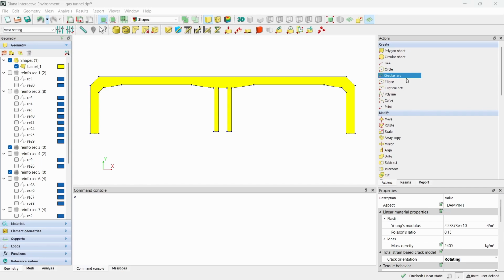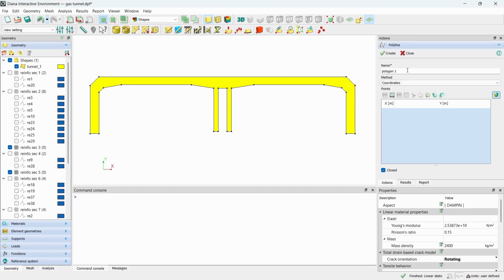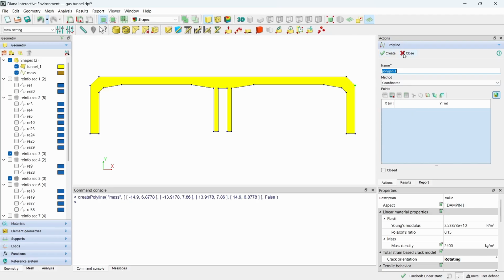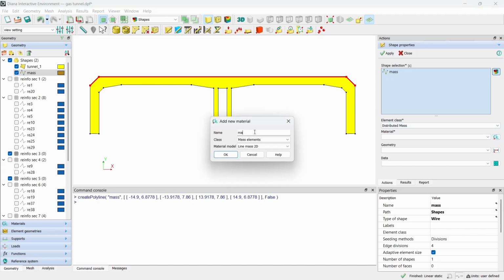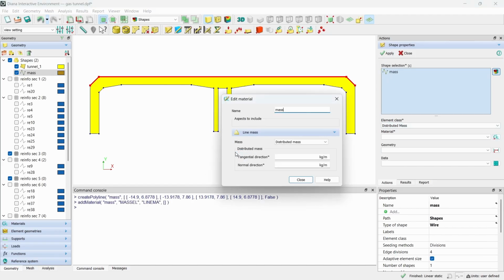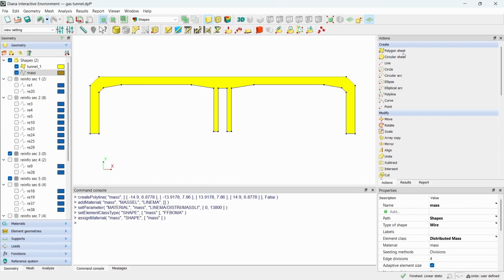So after the reduced geometry is finished, the next thing we want to do is to take into account the mass for the water and the sand on top of the tunnel. So here we create a polyline surrounding the top of the tunnel. Disable the close option, and then we assign it with a material, the distributed mass, and add a new material called mass. We want only the mass contribution in the normal direction, therefore we input 0 here, and we input the number calculated based on the mass, and we click apply.